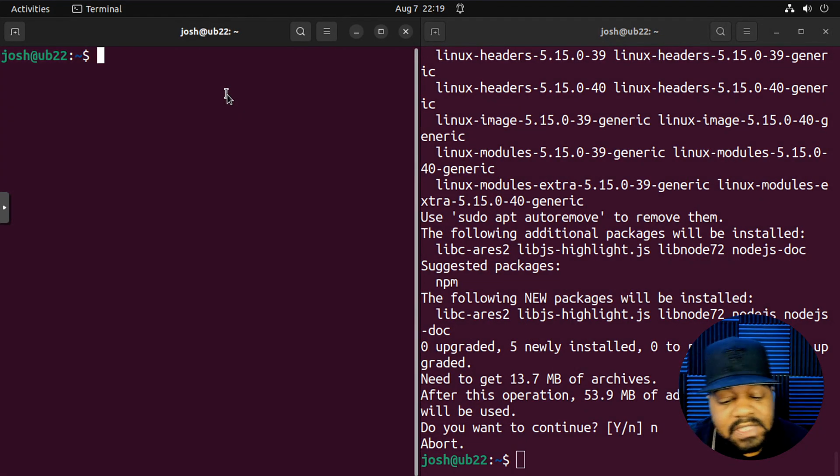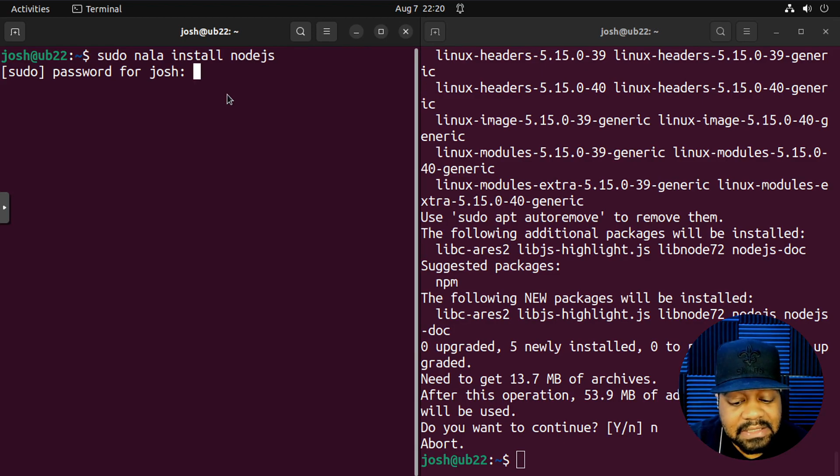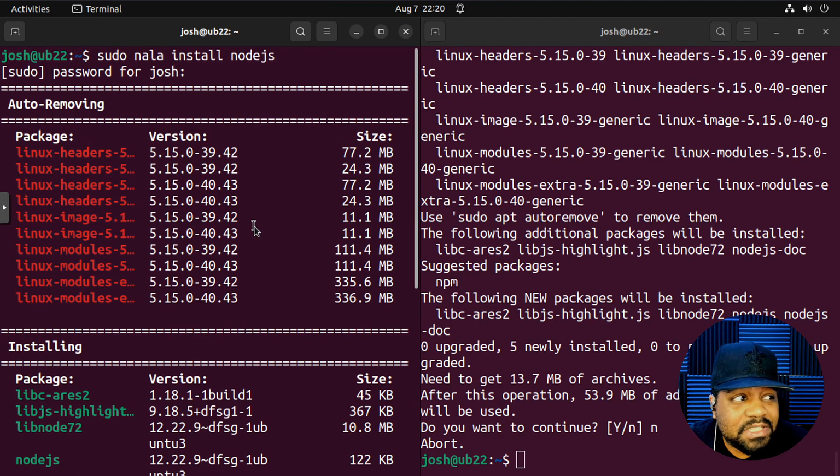All right, so let's go on and type Nala now. Let's type sudo nala install, and the commands are pretty much the same. I'll show you guys the man page real fast so you can see everything, but I just want to give you a one-to-one comparison before I get into the man page. So Node.js, press enter, and let's type in our password, and I believe we can stop it. I'm not 100% sure, but let's scroll up and let me show you a little bit.